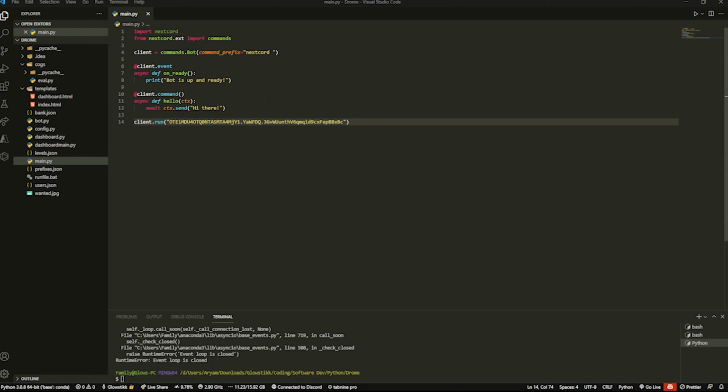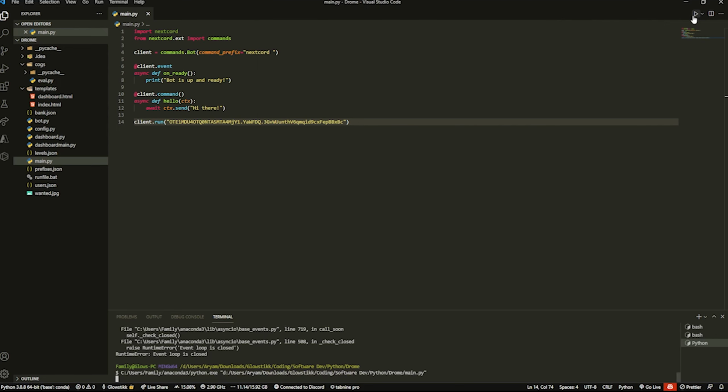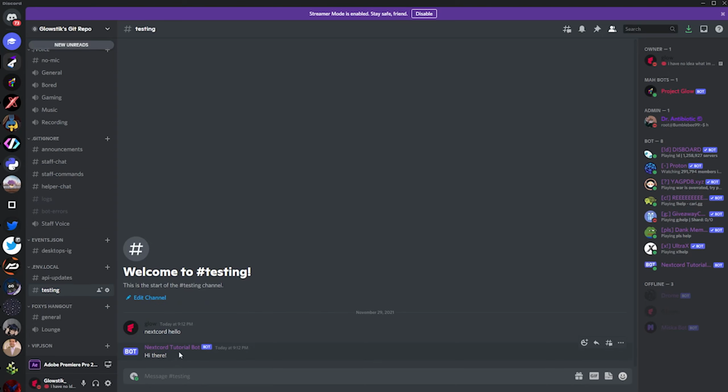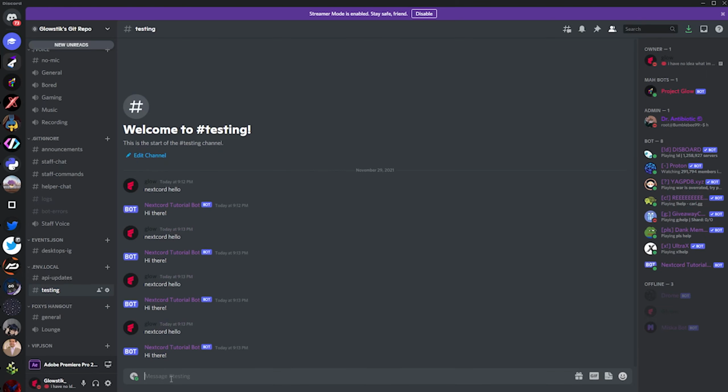And in order to run it in Visual Studio Code, you could click run Python file, and it'll enact this. After I ran the Python file, you can see in my bots that this is now online. And so now we can actually run the command that we want. So we can do Nextcord and then add hello. And as you can see there, it responds with hi there. We can keep repeating this command. It'll say the same exact thing over and over again because its only command is hello.